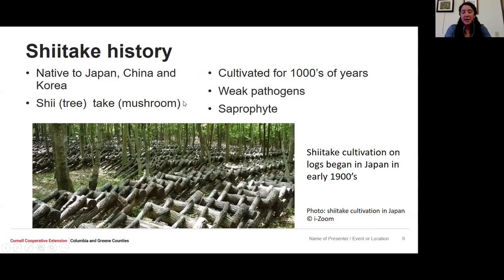Okay, so I mentioned that shiitakes don't grow here in our woods. They're actually native to Asia and Japan, China, and Korea. And the word shiitake, shi means tree and take means mushroom. Shiitake literally translates to a tree mushroom. And it has actually been cultivated for well over 1,000 years. The system that we're going to be talking about today, the method to grow them, was developed in Japan in the early 1900s. And you can see a picture of what a farm in Japan looks like with a massive amount of logs.